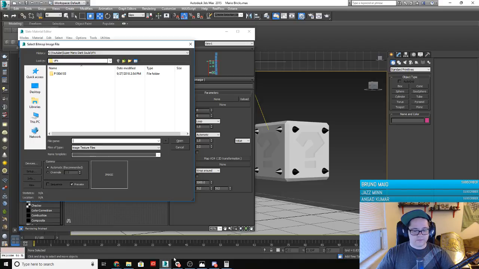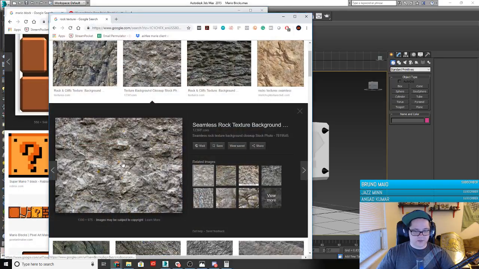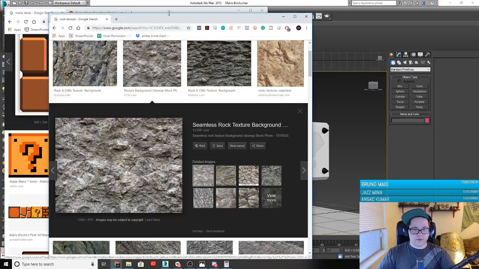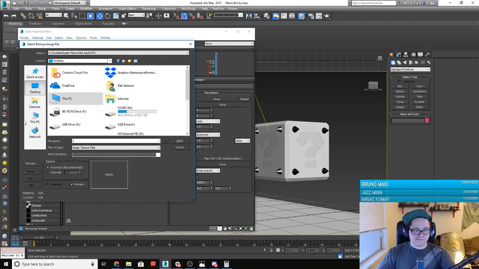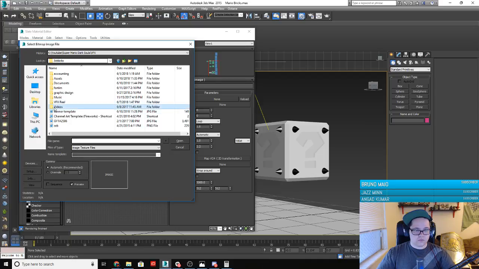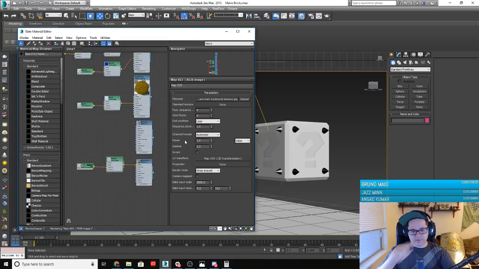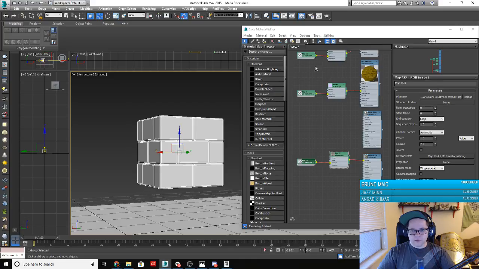Where did I save it? These are the questions I have for myself because I don't pay attention. Ah, desktop. Okay, got it. Okay, rock texture. Boom. Got it. Nailed it. Now we can apply it to our entire selection.